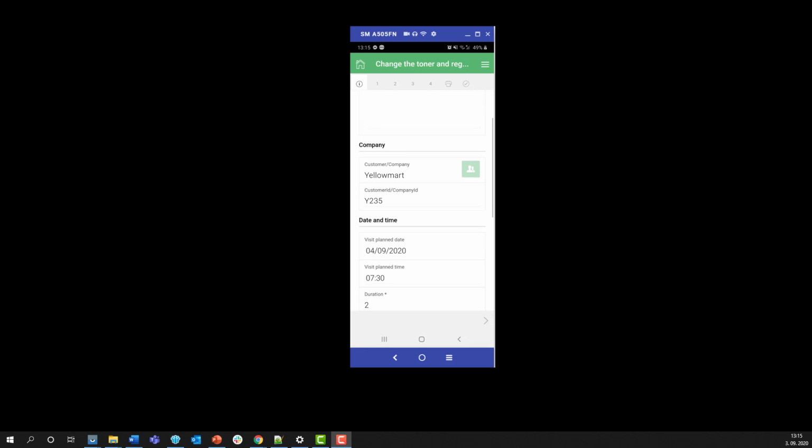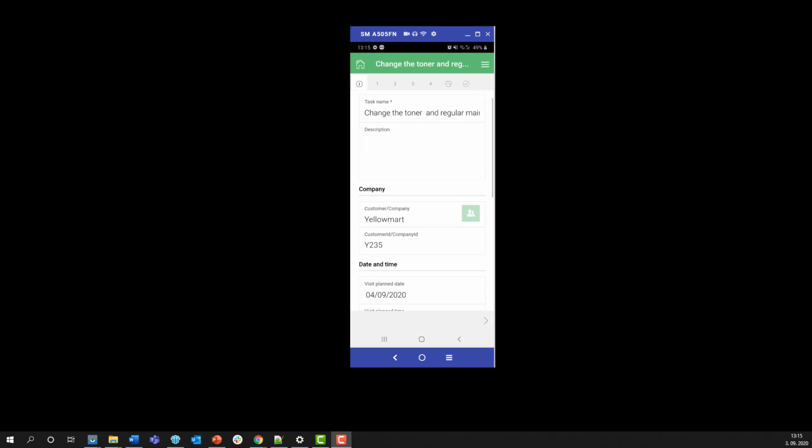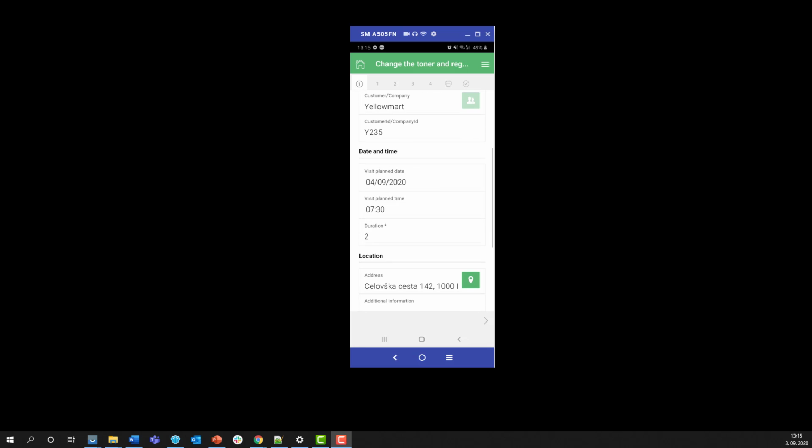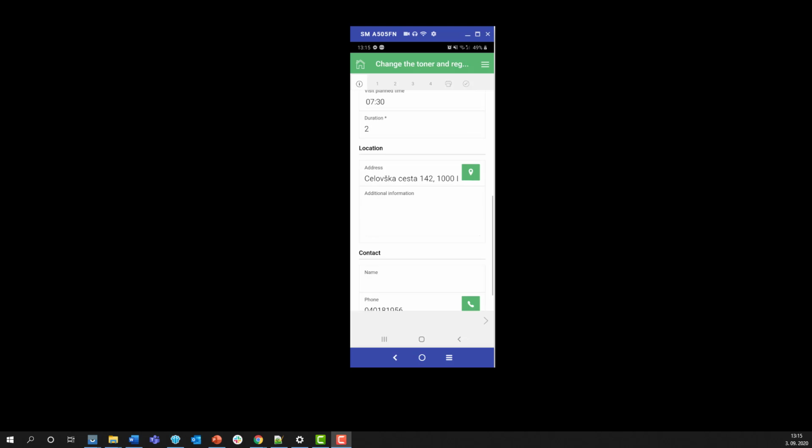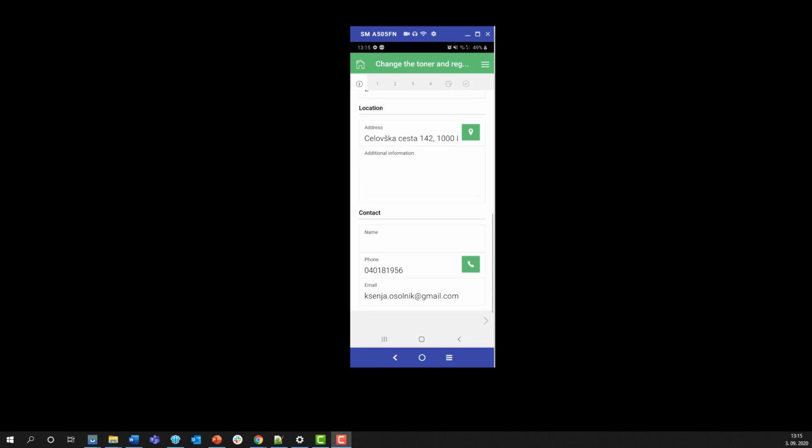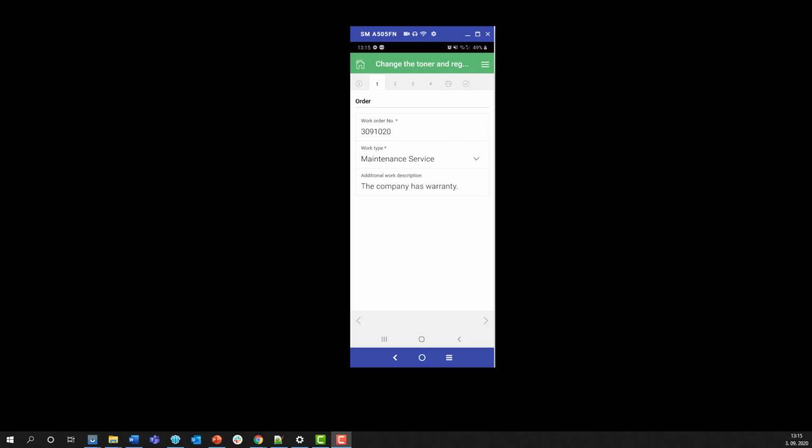I have some general information, such as task name, company name, date and time, location, some additional information, and contact name. And now I will go to the second tab. I have also the information pre-filled, so I have work order number, maintenance, work type, and additional work description. If I go to the second tab, I click on start time, and the start time will be pre-filled.